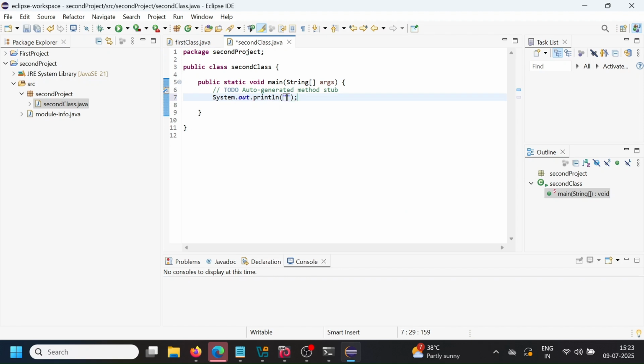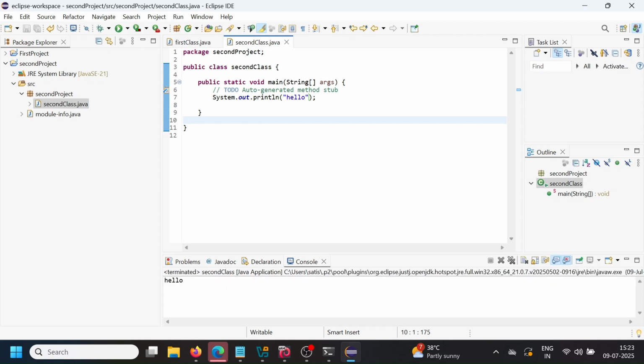We'll have a simple print statement here. I'll print hello to the console. So Control S for saving and Control F11 for running. So you see the output on console. That's it.